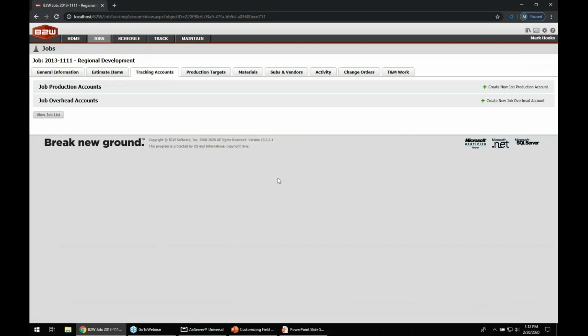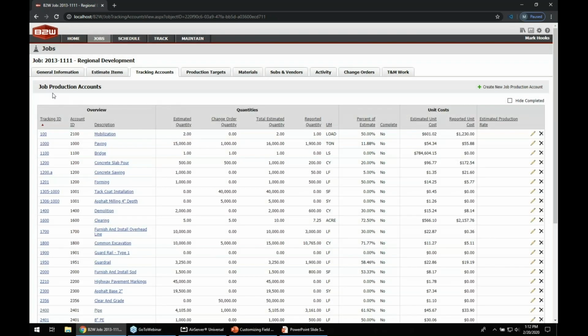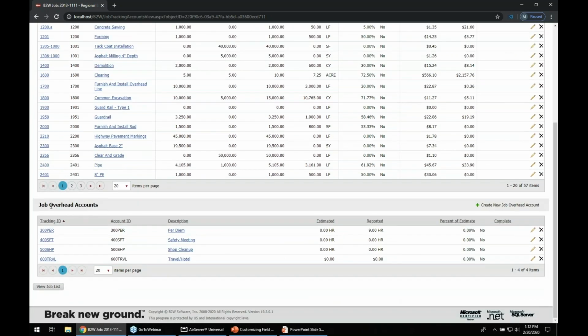When you go into the tracking account area, there's really two types of accounts. There's a production account, and these again are created when you push the bid over, based on the line item or task in that bid. There's also, at the bottom, something called overhead accounts, and this is the other work that still costs you money when the guys are doing it in the field.